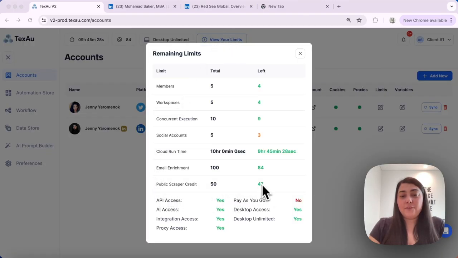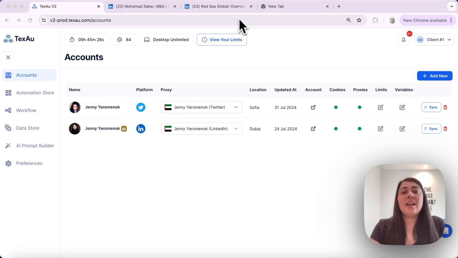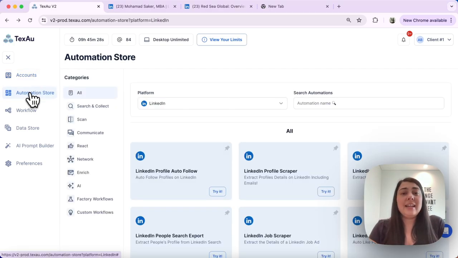As you can see, I have 47 credits remaining out of 50. This number can be up to 50,000 credits, depending on your plan. Automations that use public scraper credit. Currently, the automations that require public scraper credit are LinkedIn Public Profile Scraper and LinkedIn Public Company Scraper. Let's head over to the automation store and see them in action.